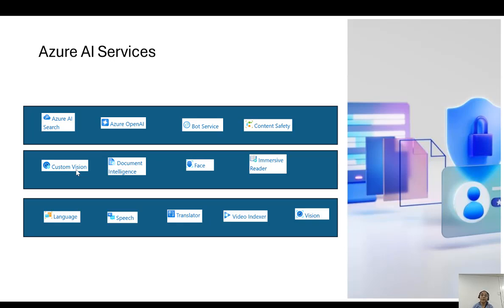And next up is the face service. With the face service, you can detect and identify people, and it will also identify the emotions depicted in the image. So for example, if you upload a photo of a person's face, it will detect whether they are feeling happy or sad, so you can detect that in the face service. And immersive reader is a service that helps users read and comprehend text. These days you have immersive reader in applications like Word and PowerPoint and other Microsoft Office applications.